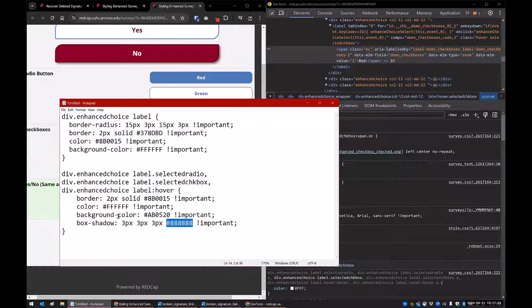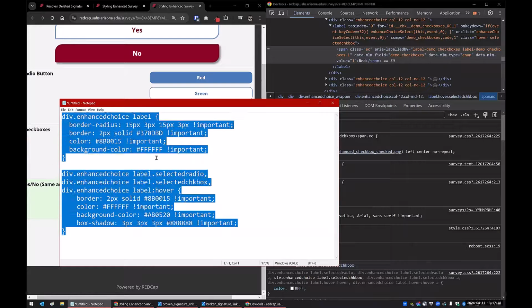If you wanted your shadow to come out of the top and go to the left, then these would be negative. And then you could also have a spread. If I had like 3 pixels here, that would be a spread. It's kind of an additional blur. But we're not using that. These are really the only rules that you need to style the buttons the way we see here.